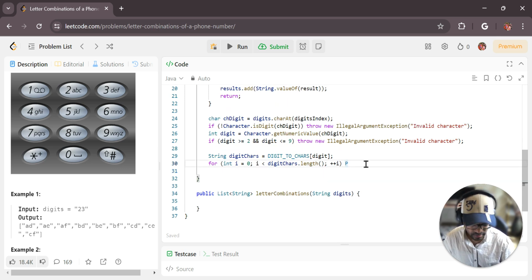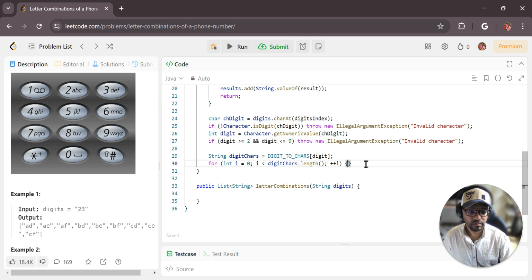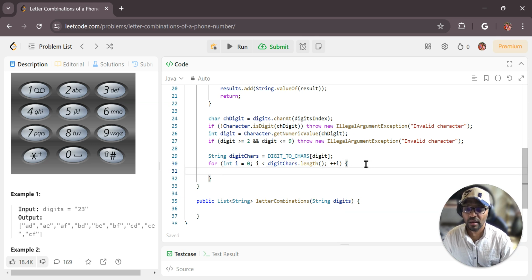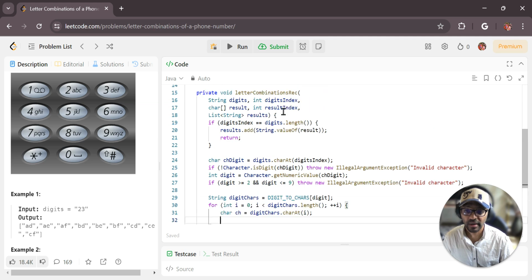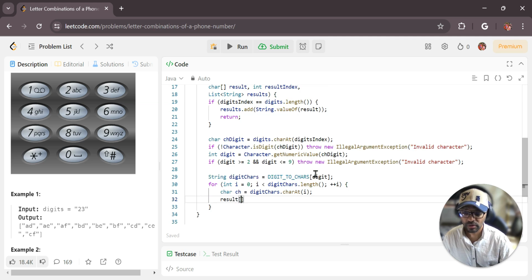Oh, sorry about that. There you go. Okay, and we just say char ch equals digit chars dot charAt i. So that's the mapped character, and we want to store that mapped character in the result array at that position. So let's do that: result index equals ch. I could have actually done this directly, but this keeps it a little bit more clear, so let me keep it that way.